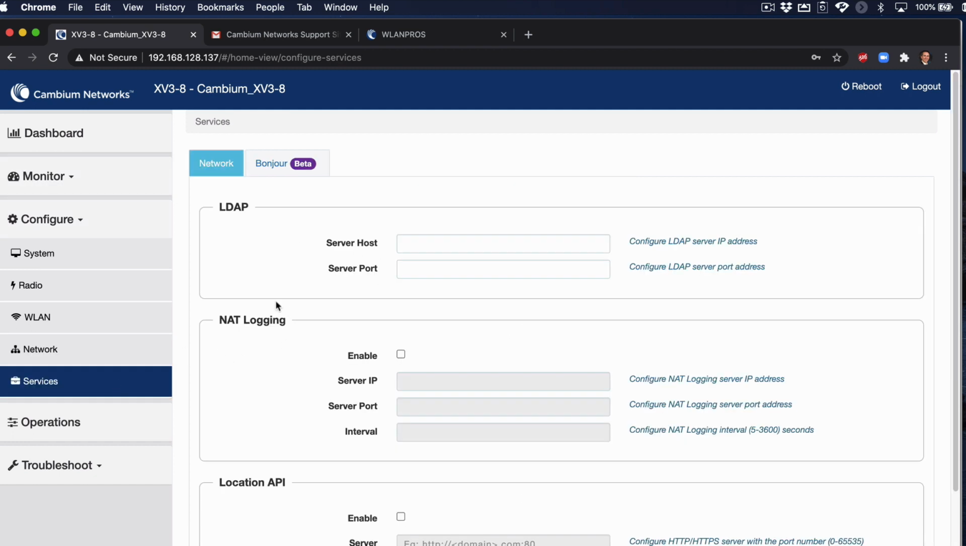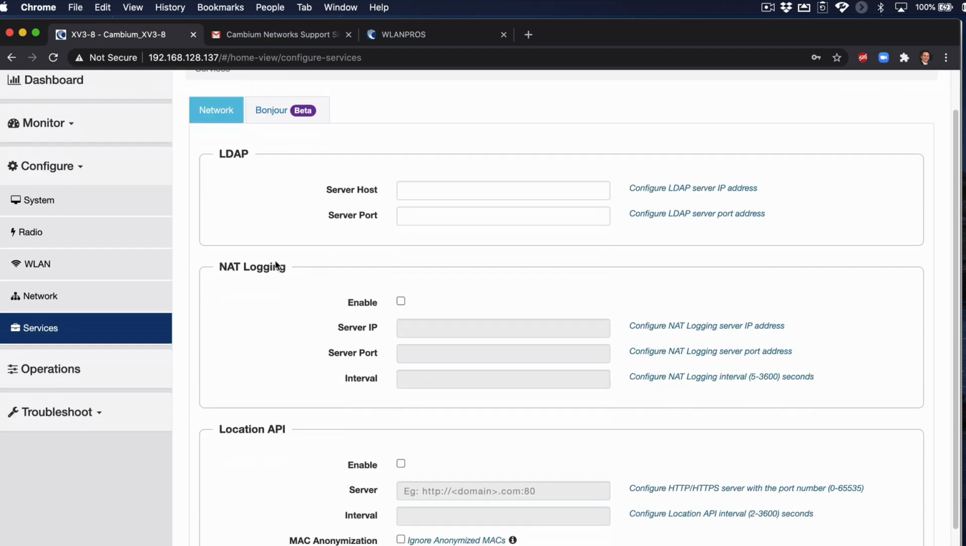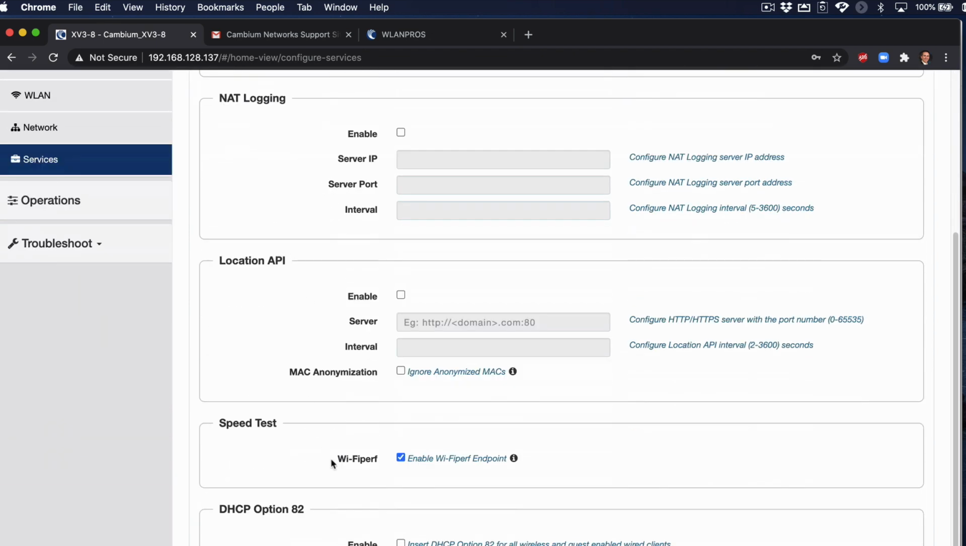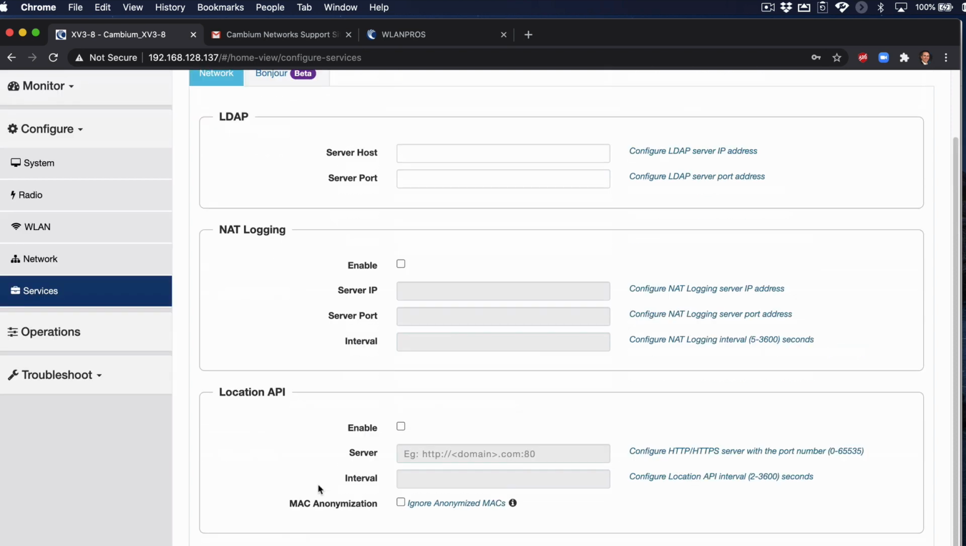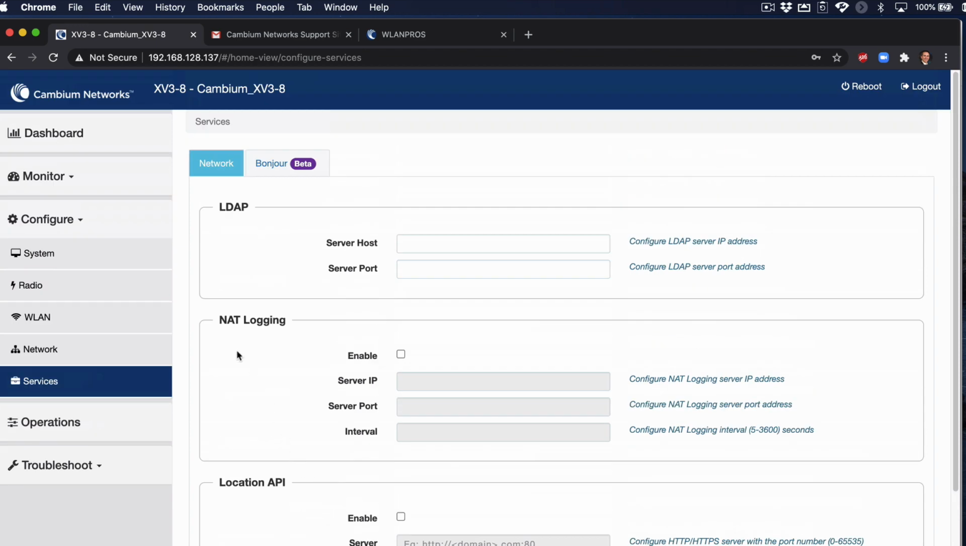Under services, if you have an LDAP server, then here's where you would enter that information. Speed test, I enabled this. We're going to look at this in the troubleshoot section. And also, if you want to include an option 82, here is the place.